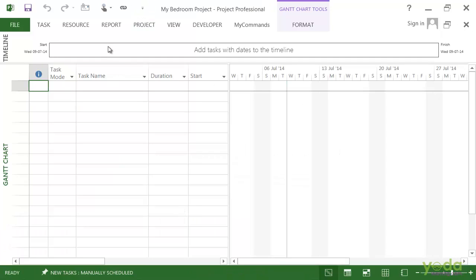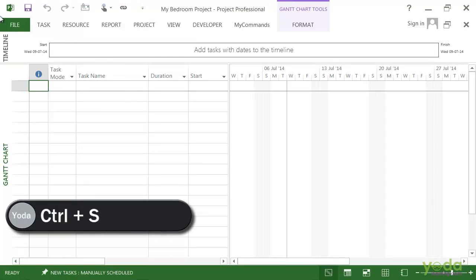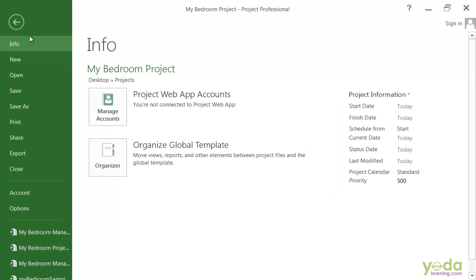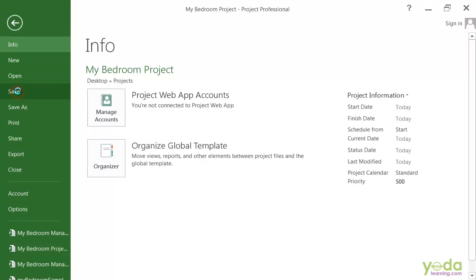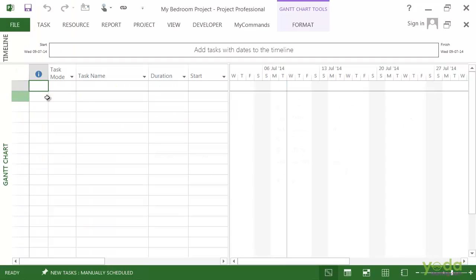Now next time when you say Control S, it will simply save your file automatically, or you can simply click on the Save icon here as well. Every time you create a project file, tell Project a little bit about your project before you save. That way you can just jump right in when you are ready to start working on your project.